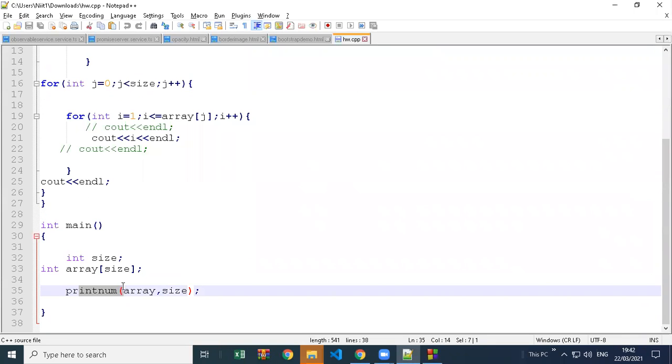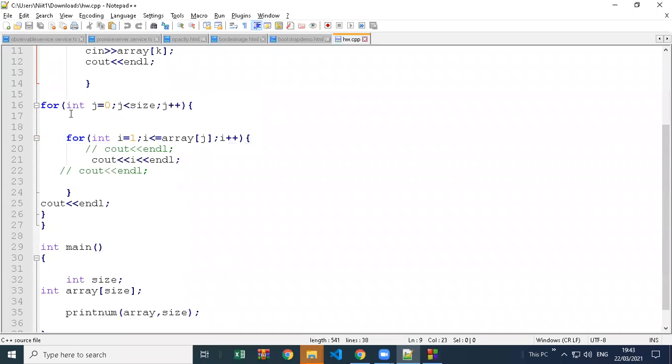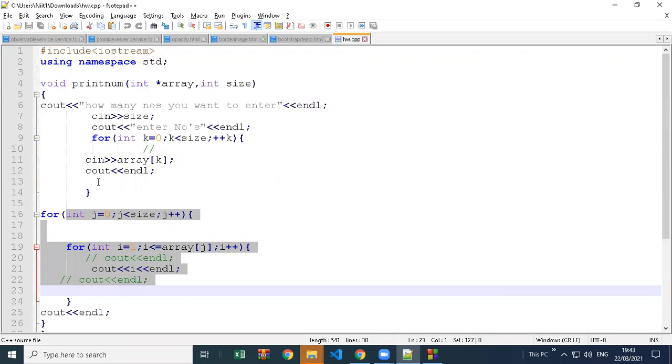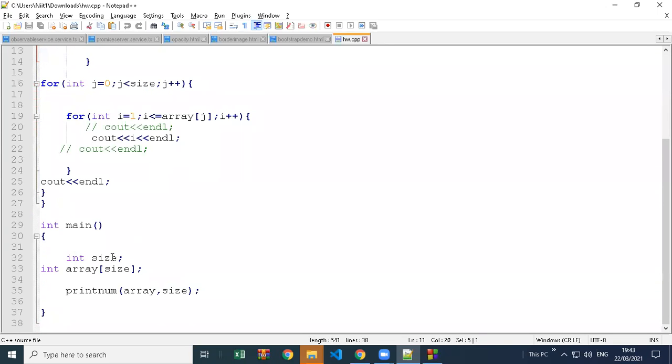Okay, so you have one separate function, print num. Here you are taking the array, and you have a size. So k equals 0 till size, and it will print arr of k, meaning arr of 0. Then it will print arr 1, and you have one loop also, correct? How many numbers you want to enter? Let's say 5, so 5 times it will repeat. Store data in.